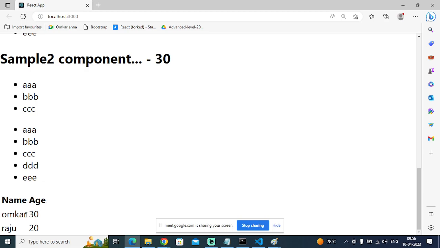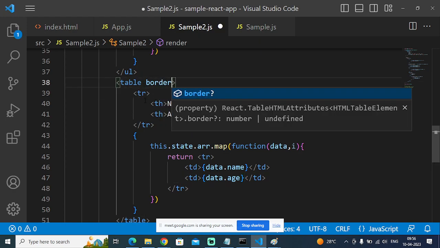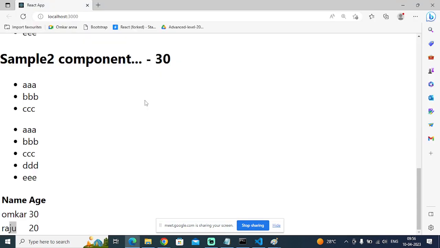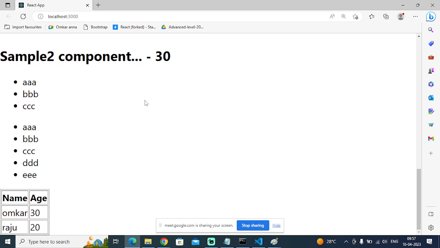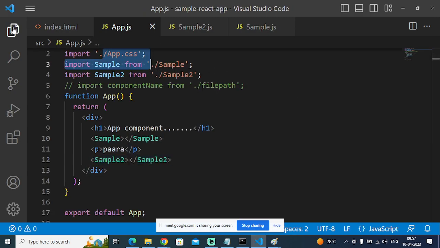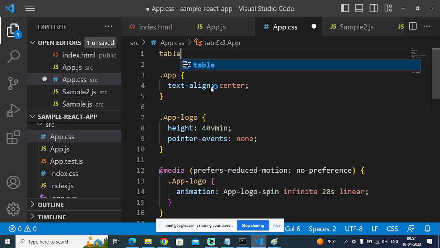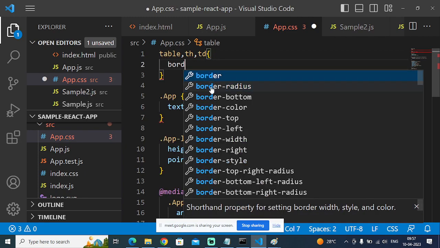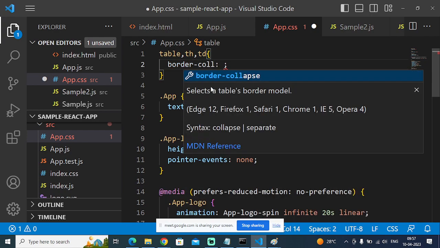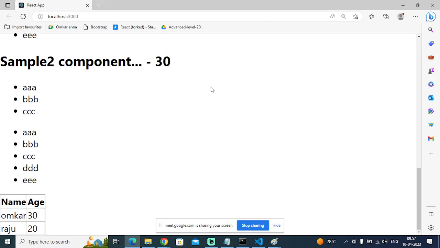See, name, age, Omkar 30, Raju 20, and I have not given border. Try to give border 1 pixel. Okay, if you want to collapse it, then go to CSS. Generally in the app.js we already called the CSS file. What is that? App CSS. Go and write logic in the app CSS. What is that? Table, th, td. What is the property? Border hyphen collapse. Clear?